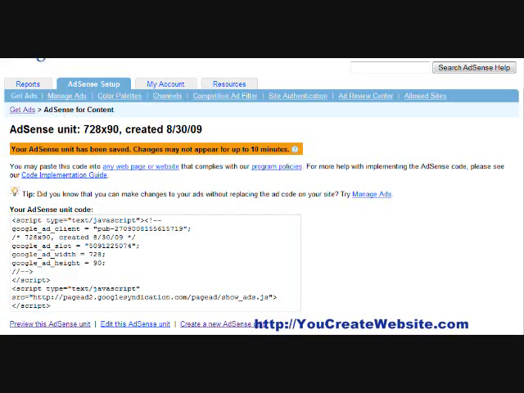Once you place this code on your website, you're pretty much done, and in about 10 minutes' time the ads will start showing up on your site and hopefully people start clicking on them.